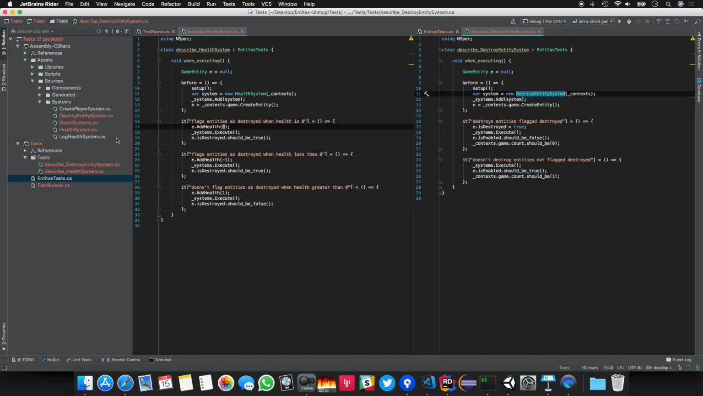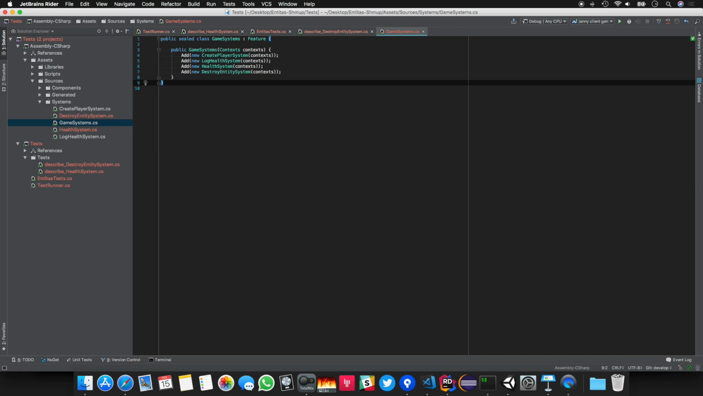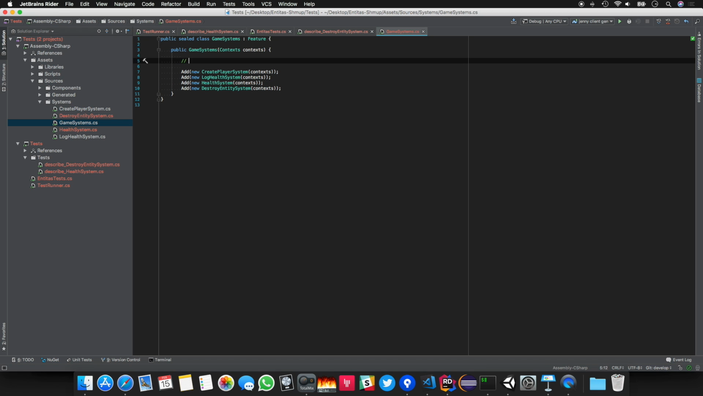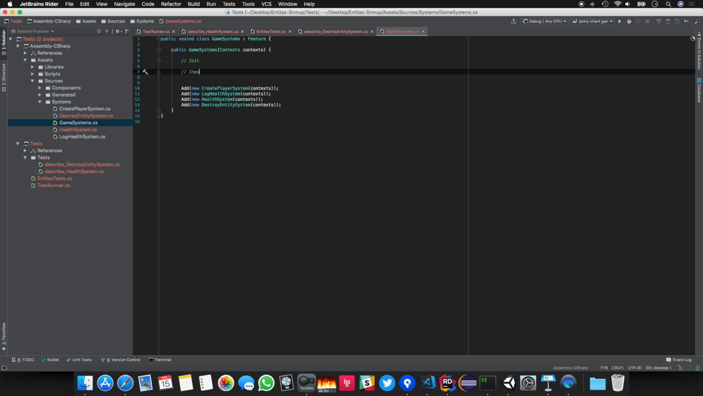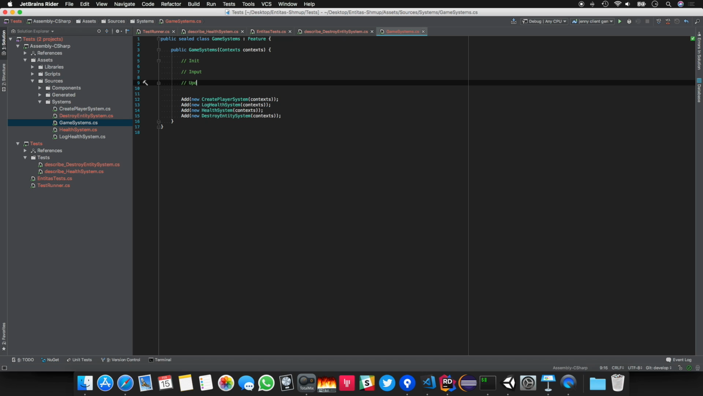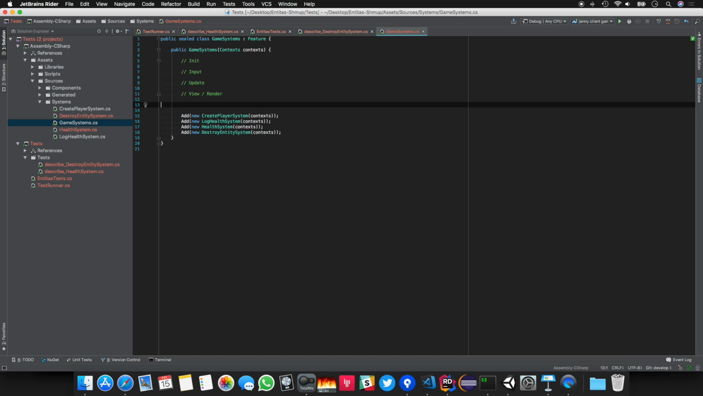So let's see our new system in action and add it to the game systems list. And to show you what kind of structure I'm aiming for in the game systems, I can already add some comments. In a general game loop, I have the following phases. Initialization. Then I will query for user input. I will update the simulation. I will update the views or render the views. And finally, I will do some cleanup. This is a basic game loop.